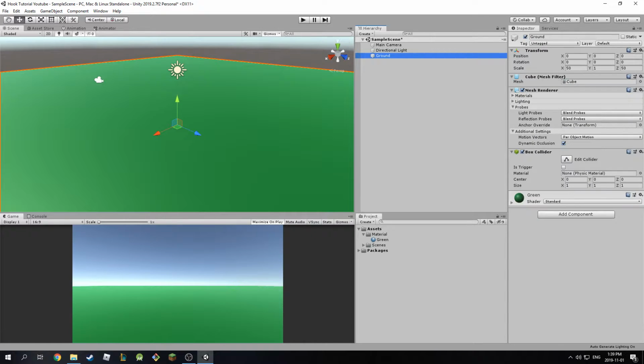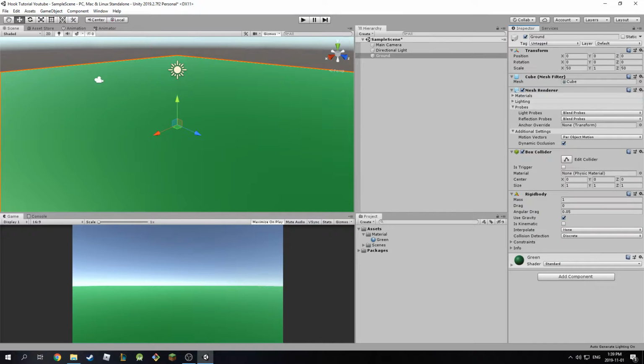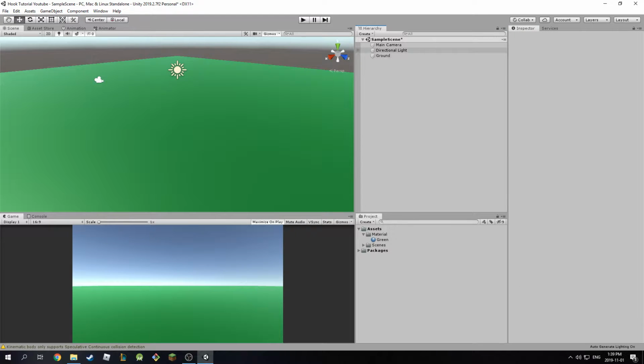Of course, I'm going to add a rigid body to it so it detects collisions, so we don't just slip through it. I'm going to not use gravity. I'm going to use is kinematic so it doesn't move. The collision detection is going to be continuous. As for the constraints, I'm going to make sure it doesn't move in any direction because we want the ground to be sturdy. So that's it for the ground.